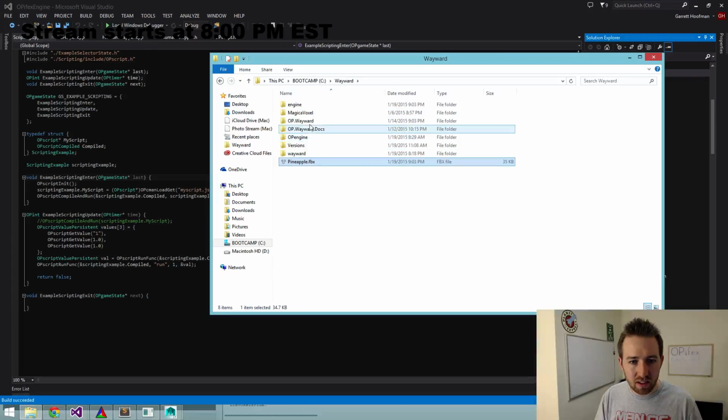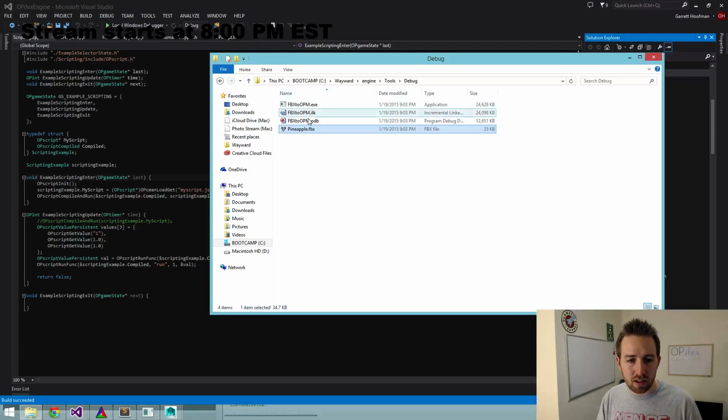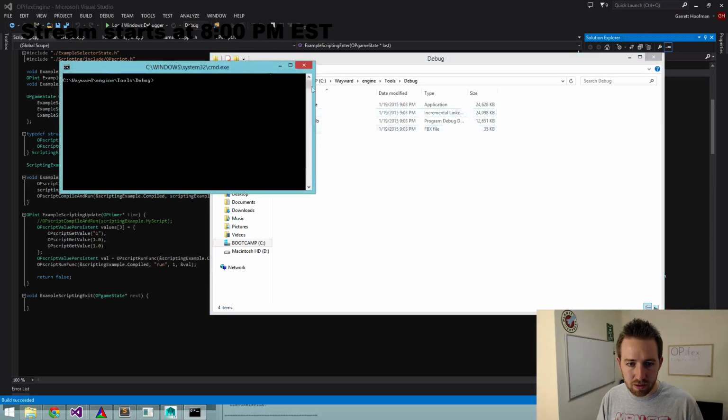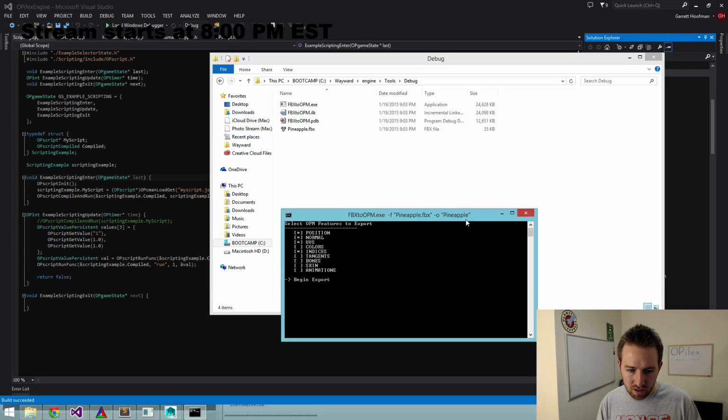Okay. Engine, tools, debug, and there it is. So I should be able to pick FBX, and our file is pineapple. And we're going to call it pineapple. So we want positions, normals, and UVs. We want the indices, we don't need the animation and all that.